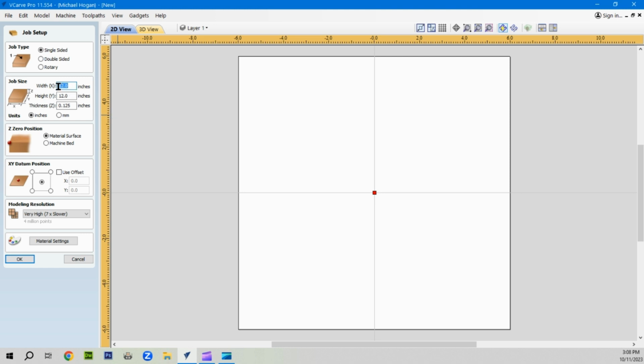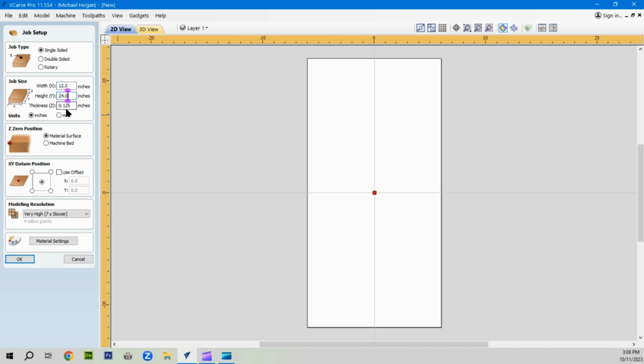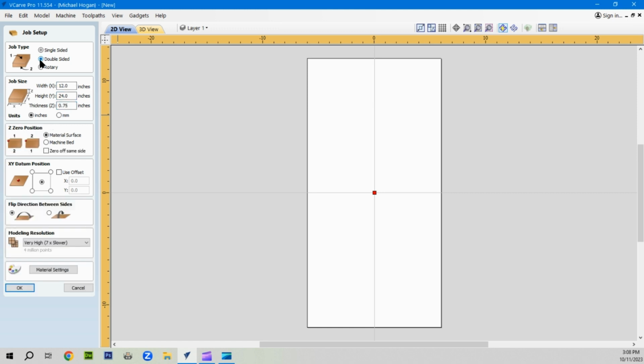Let's make it 12 by, let's say, 24 inches in height, and we're going to make this 0.75. It's a double-sided project. Anytime you use the organizer, it's going to be double-sided, and we're going to flip this way or this way on the x-axis, and we're going to use the material surface, and we're okay to go with that.